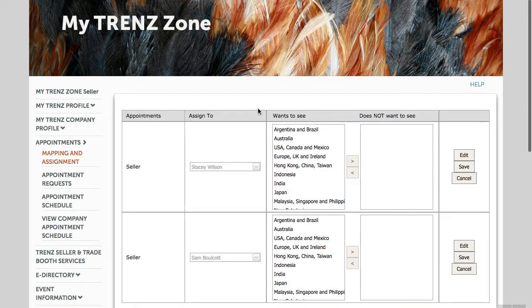On the right-hand side is the Edit button. Click the Edit button for the appointment book you want to work with. Then come over to this drop-down menu and select the person from your company who will be managing this book. If you don't want to map the book, then just click Save and you're done with that book.